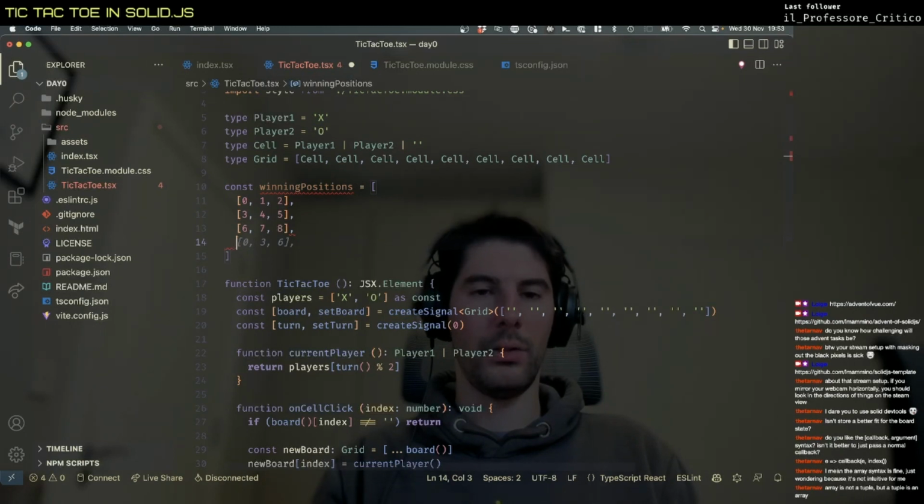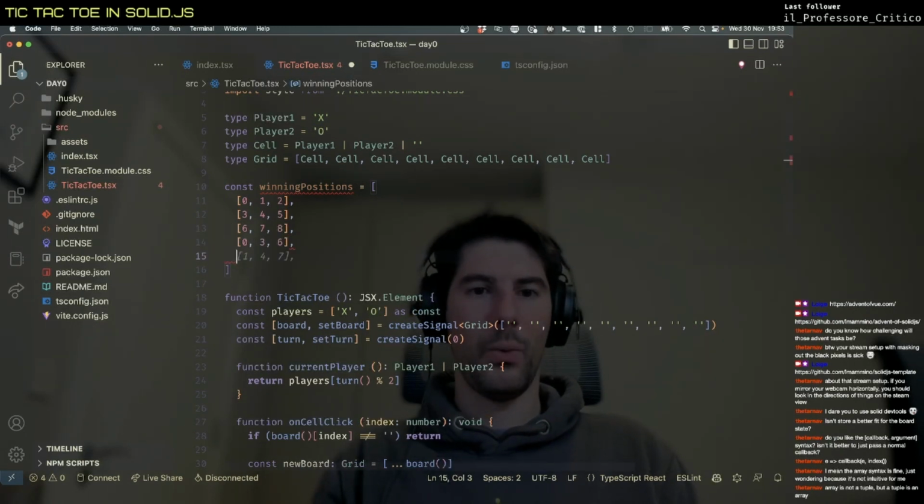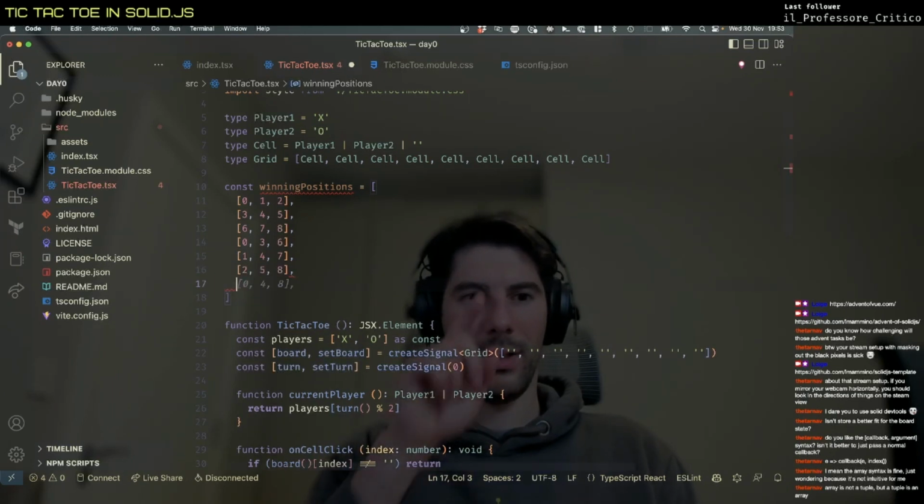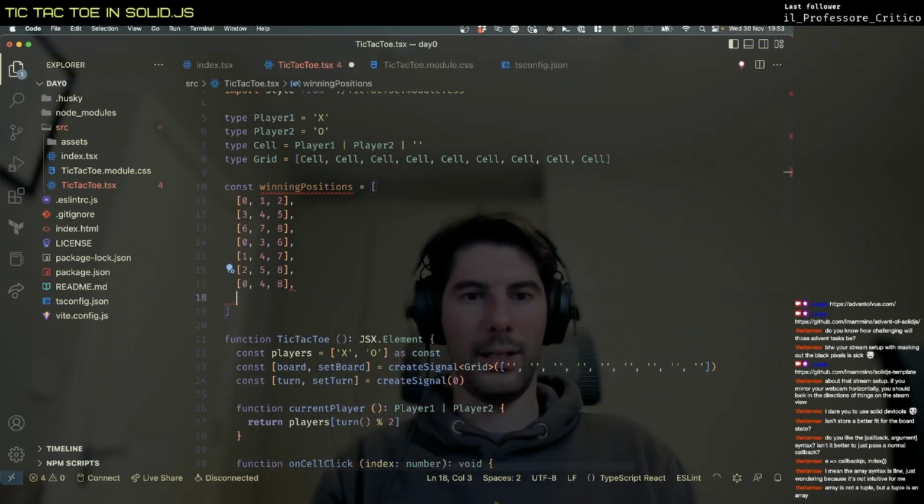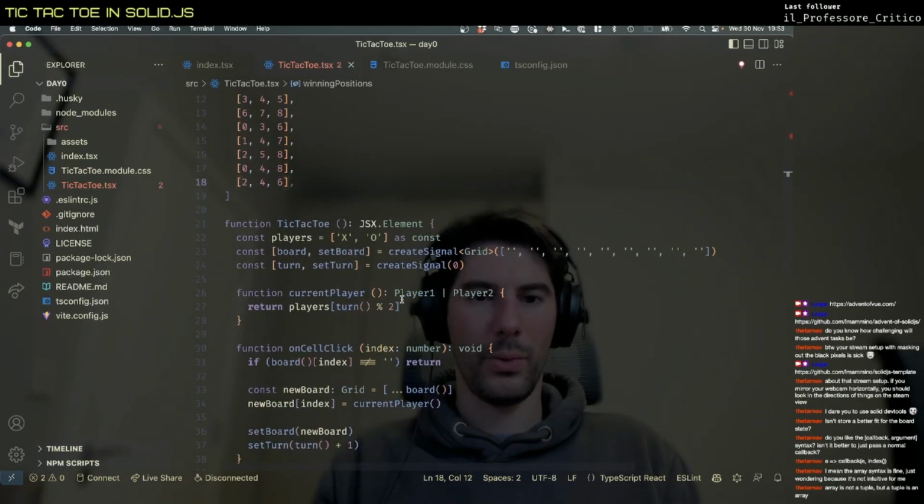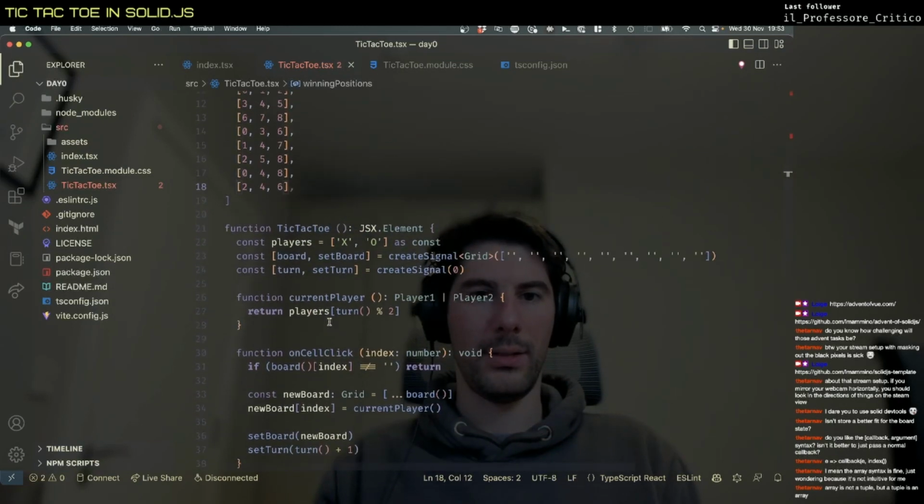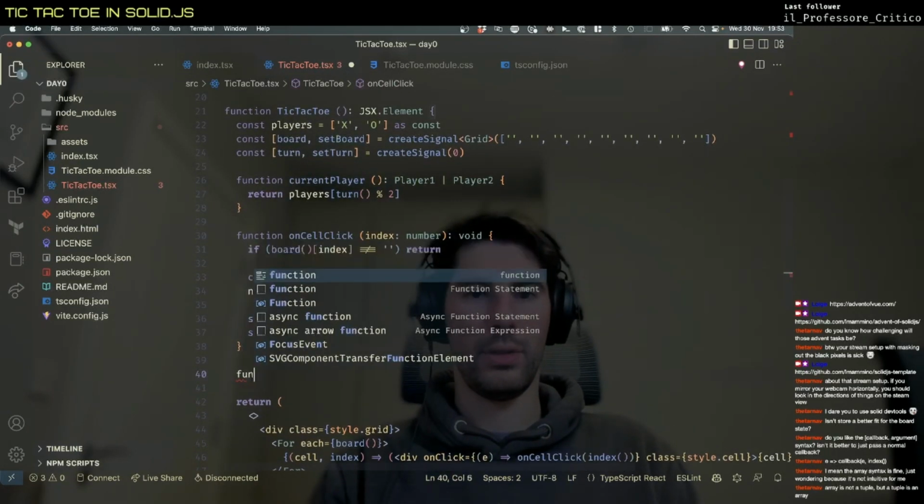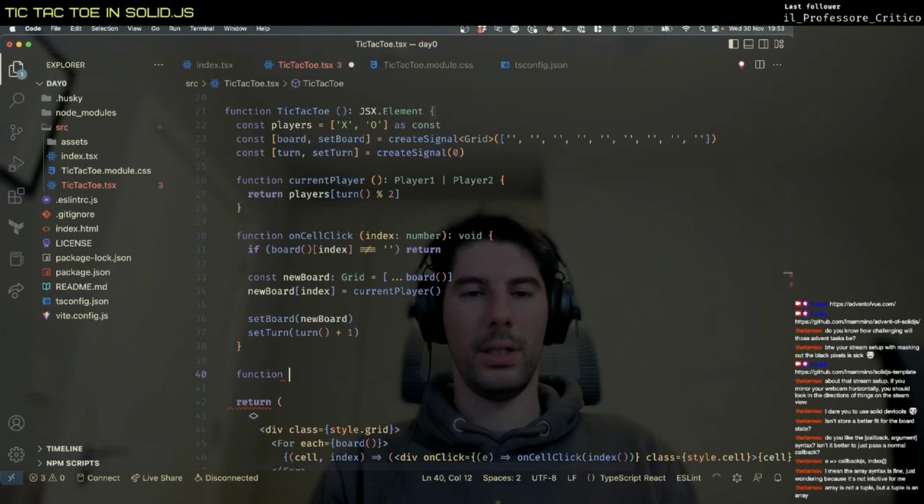Then we have the vertical lines. So 0, 3, 6, yes. 1, 4, 7, yes. And now it should be 2, 5, 8. Yeah, thank you, Copilot. And now the diagonal ones, 0, 4, 8, and the other one should be 2, 4, 6, looks correct. Okay, so now we have these winning positions. What can we do? We can start to define other helper function.